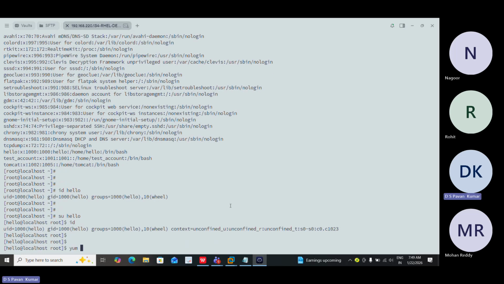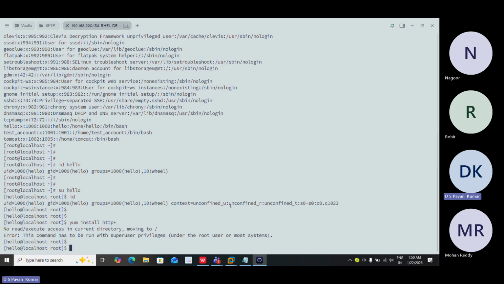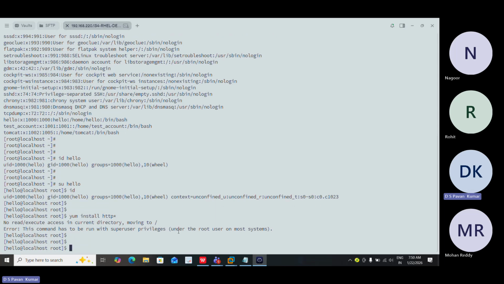Let me try to yum install httpd. So I'm trying to install this command. It is stating that I don't have the root privileges. What exactly is it saying? Under the root user, in most systems, this command has been run with super user privileges only, meaning I logged in as hello.